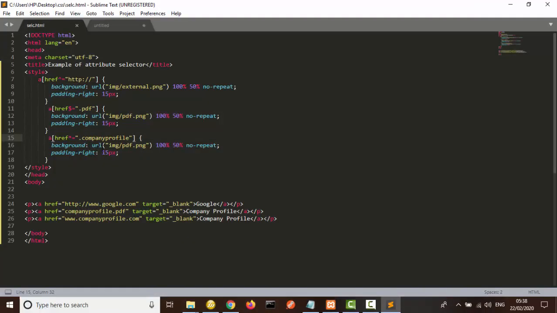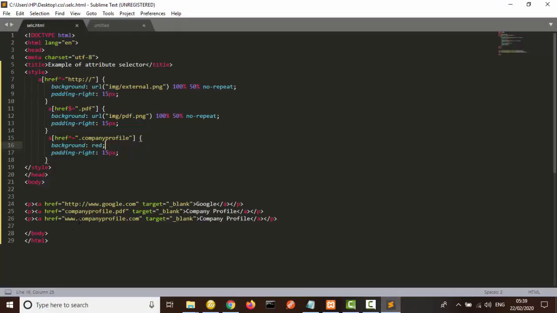Let's see, what will be the style? Let's just add a background color. Let's say red. Okay, let's see what we have. So you see, it picked this one. This one has company profile, regardless of why. Let's see, why didn't it pick this one? Why didn't it pick this one?